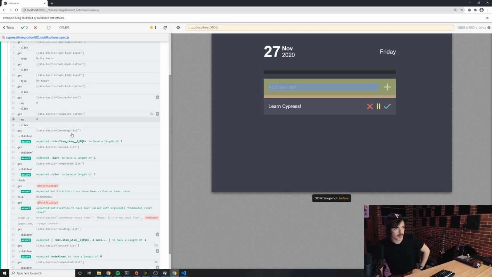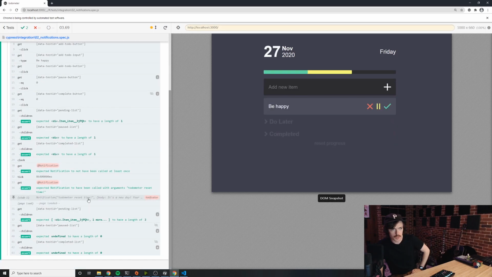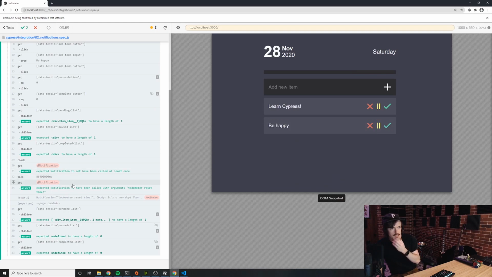Just going inside of here, I want to make sure that my stub looks the way that I would expect. Yep, body is it's a new day, and then you can hover over it and see the rest of the text if you want. But this is exactly what I would have expected to happen. And as you can see, right before it does that, we have due later and completed on the screen, but then when it resets, it actually removes all of that. So the reset functionality is working as expected as well.